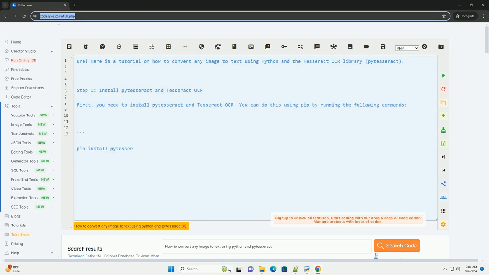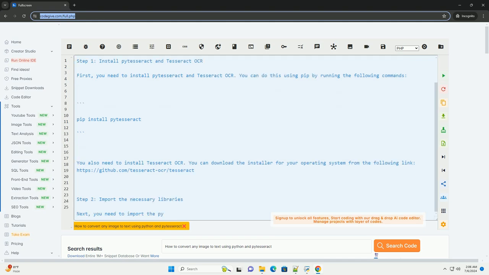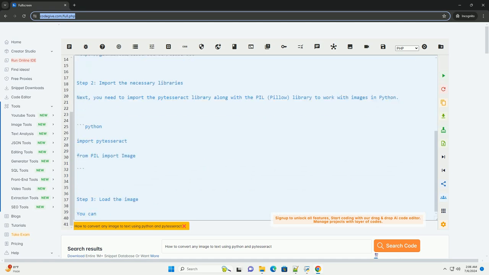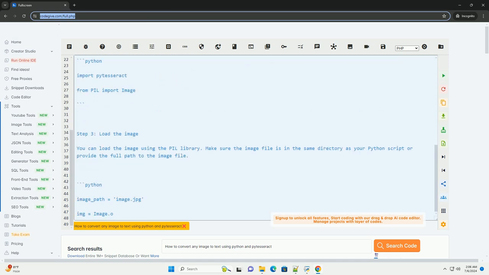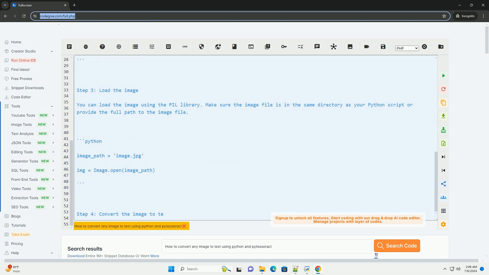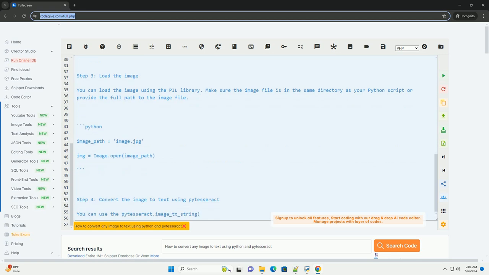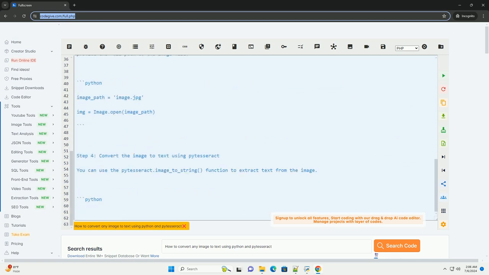Sure. Here is a tutorial on how to convert any image to text using Python and the Tesseract OCR library, pytesseract. Step 1. Install pytesseract and Tesseract OCR. First, you need to install pytesseract and Tesseract OCR. You can do this using pip by running the following commands.